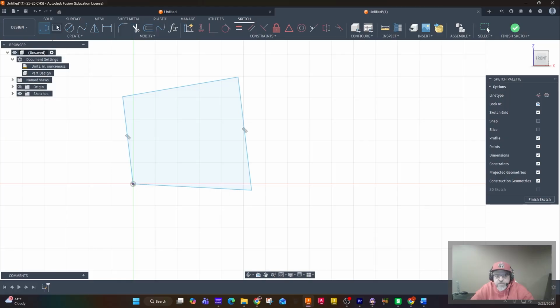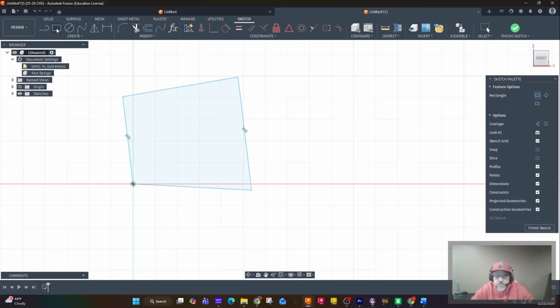Next shape we've got is rectangle. So to draw a rectangle, it's click, click, and it's a little bit faster than using lines.